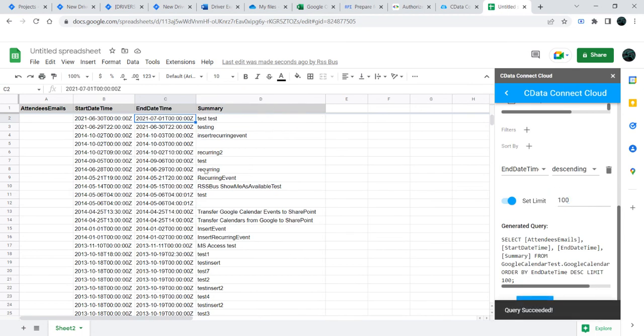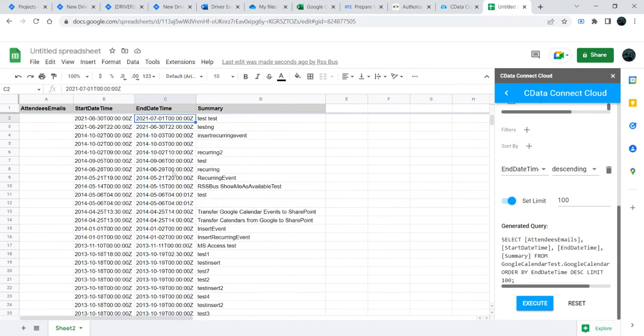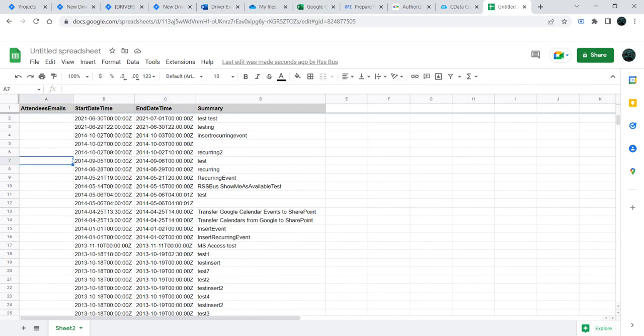And basically, it's just a mechanism of importing your data from whatever source directly into Google Sheets. And then from here, you can do whatever you want with it, graph it or save it locally.